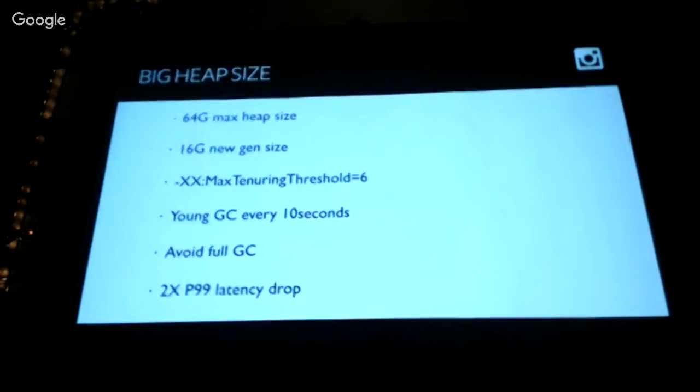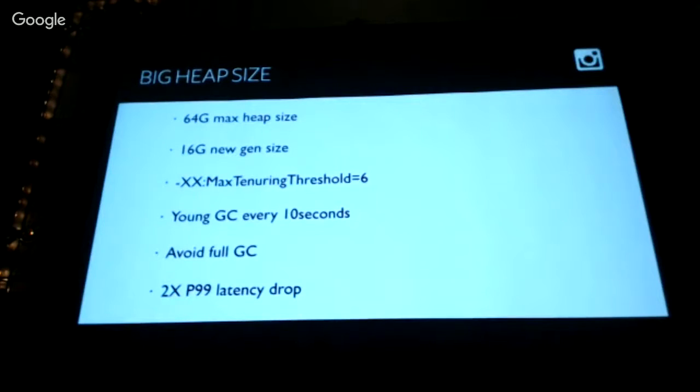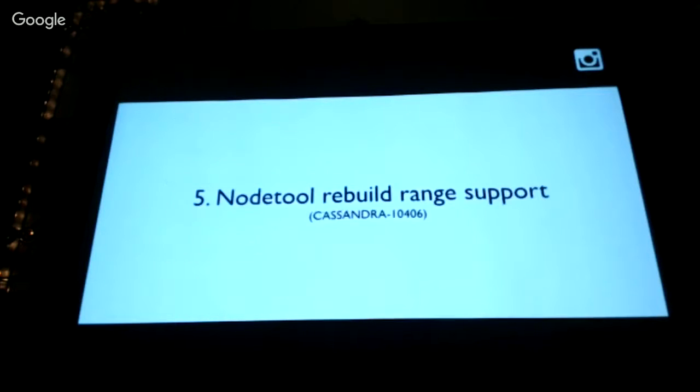Also, we are using a big heap size, so we use a 64 gig max heap, and we use a 16 meg region size. We also bumped the max tenuring threshold from, I think the default was 1, and we bumped it to 6. After the changes, right now the young GC happens every 10 seconds. I think we can probably still improve that, and we can avoid the full GC cost, and we even saw a 2x latency drop after applying all these settings.